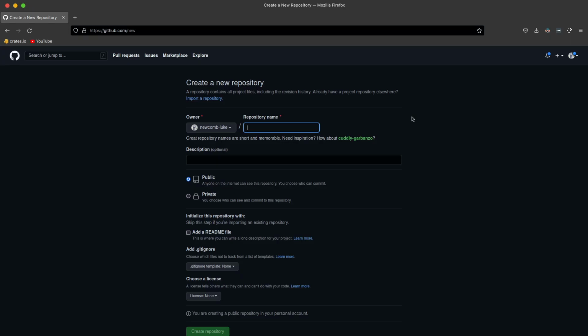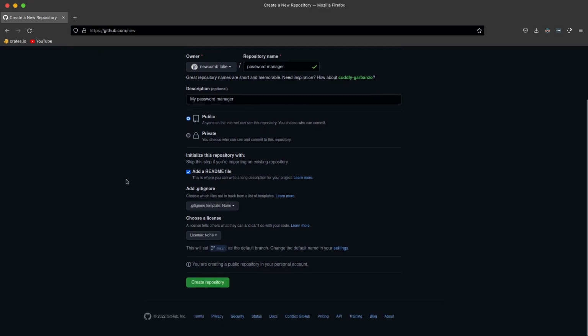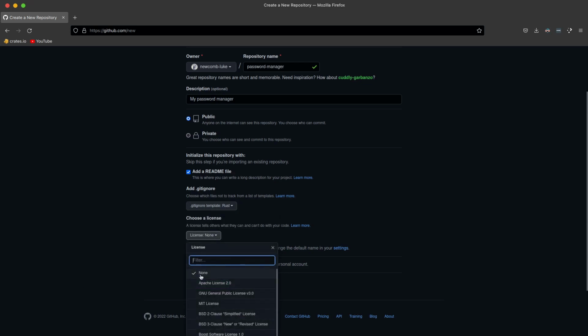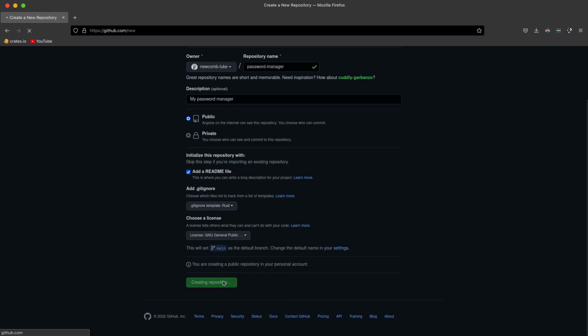Alright, so here we're going to make a new GitHub repository. We'll just call this Password Manager. And I guess this is my password manager. And I guess I'll leave it public so you guys can check out the code afterwards. I'll add a README, and I'm going to be doing this in Rust. So I'm going to add that gitignore template, and I guess we'll just add this license just for fun.